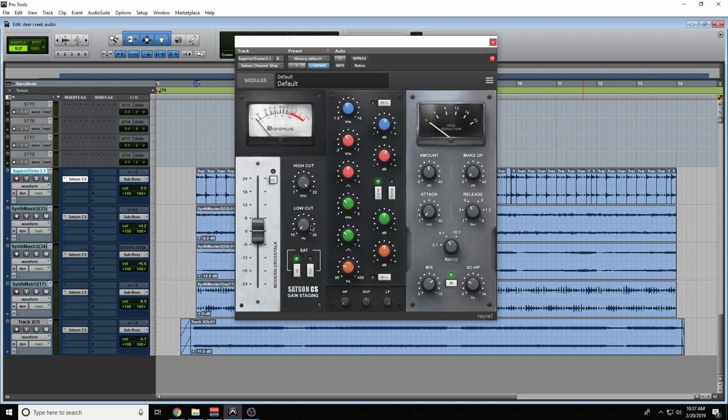Over here you got your high cut, low cut, you have your in, your out. So over here you got this fat option. That's going to push the harmonics, saturation, you're going to get all that good stuff.